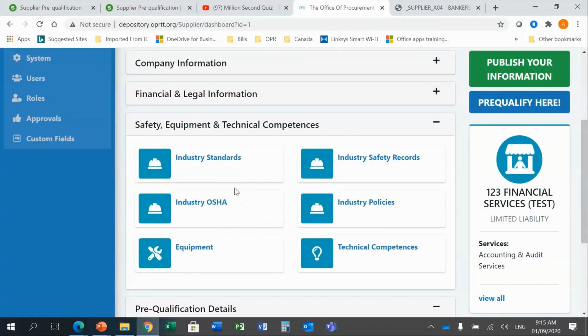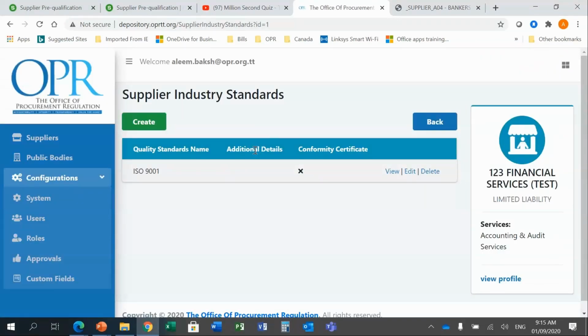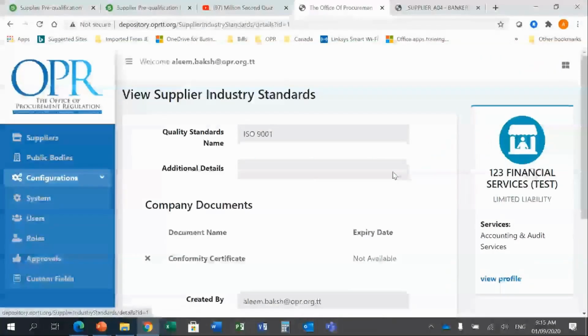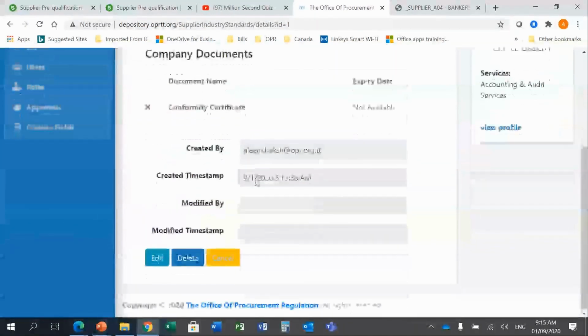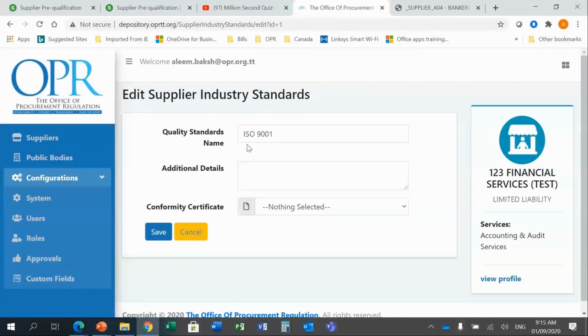And there are 6 areas here. So let's look at the industry standards. In this industry standard, one has already been created. In this case, the supplier might have been already ISO 9001 certified. Okay, and let's look at the information.